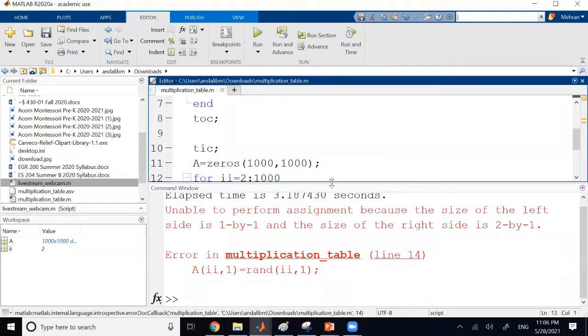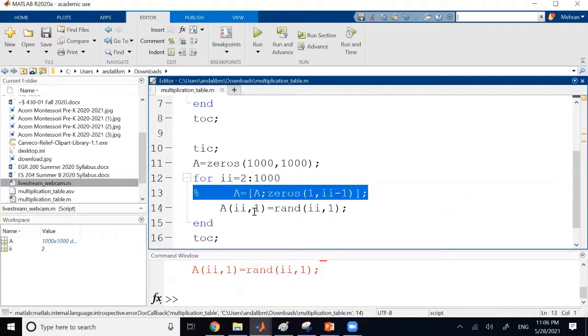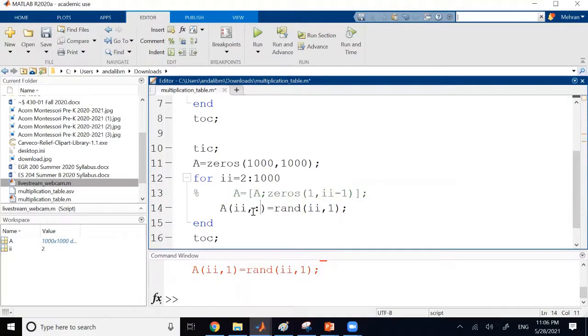Unable to perform. The size of the left side is 1 by 1. The size of the right side is 2 by 1. Why is that? Well, rand of I and I, and 1. Oh, I see.